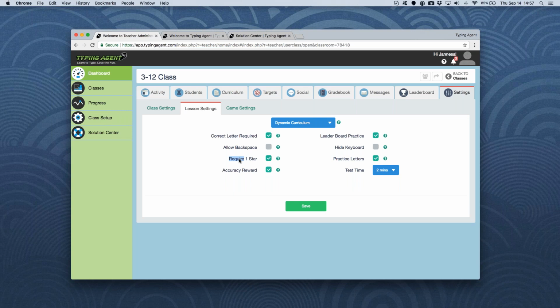Now that may not be as appropriate for students who are learning to type the first time. They're going to make mistakes. They may not hit the targets on every single lesson, but that's all part of the learning process. But if you already have students with some proficiency, enabling this is a way to make sure that they're staying at that proficiency and getting better and not backsliding.